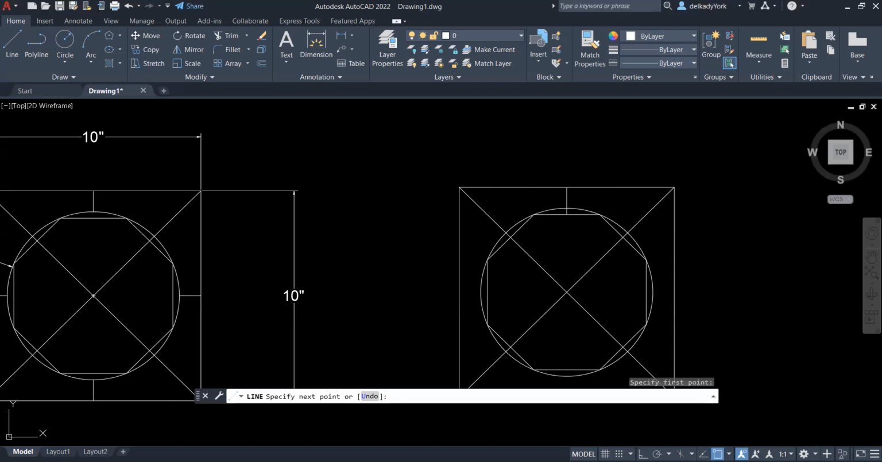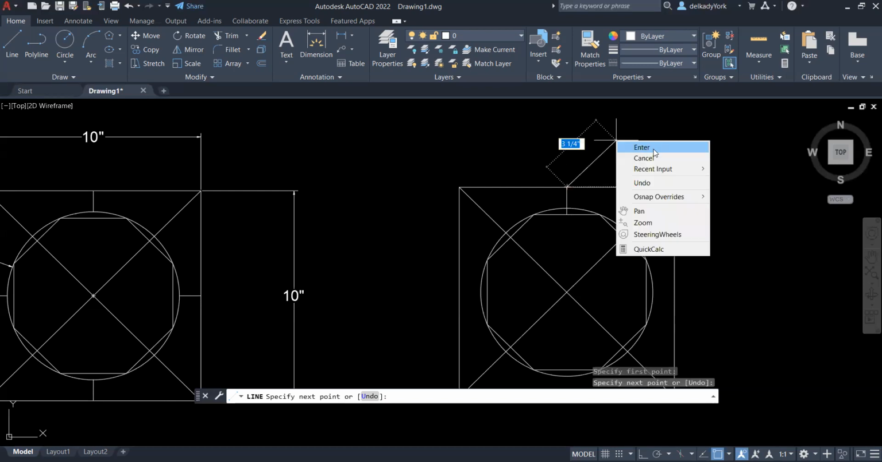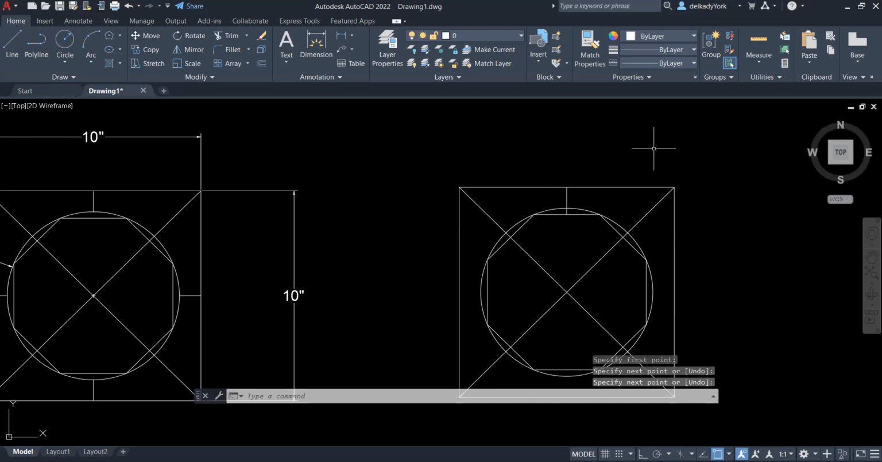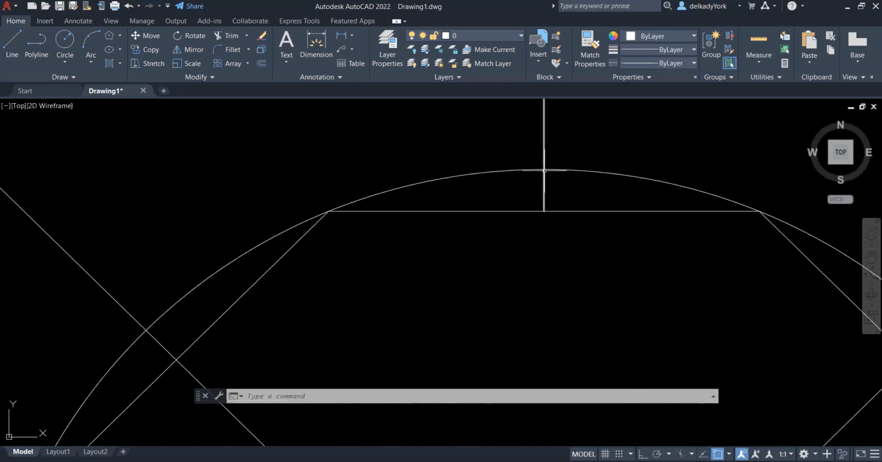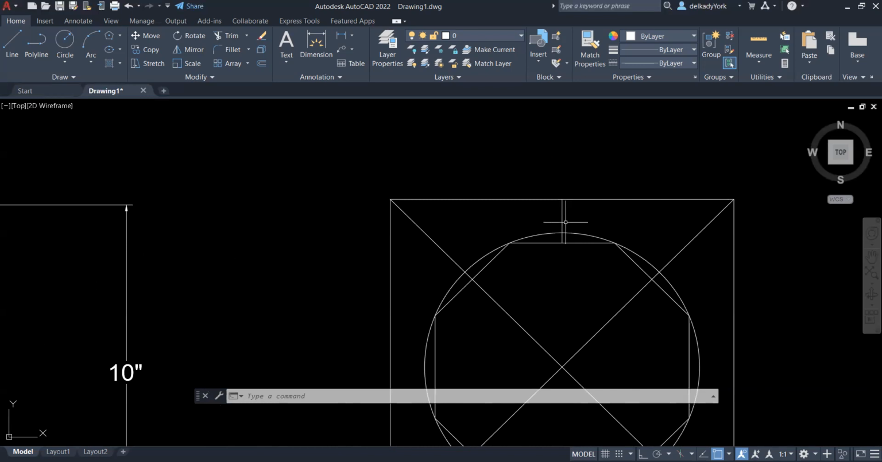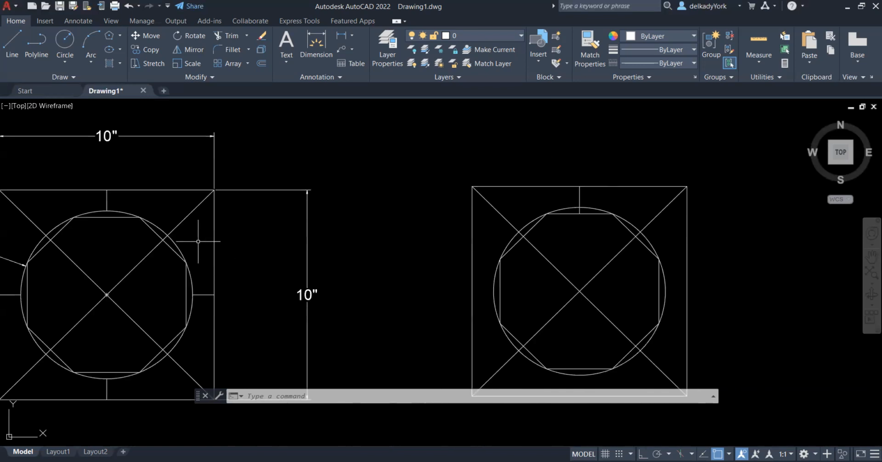Now, once I do that, I'm going to right click, and hit enter or press escape on your keyboard to end the command. Now we can see that we have a little bit of a problem here, because originally I wanted this to start from a tangent point on the circle up to here, as you can see from this drawing. So how to do this? We have a couple of ways we can do this.